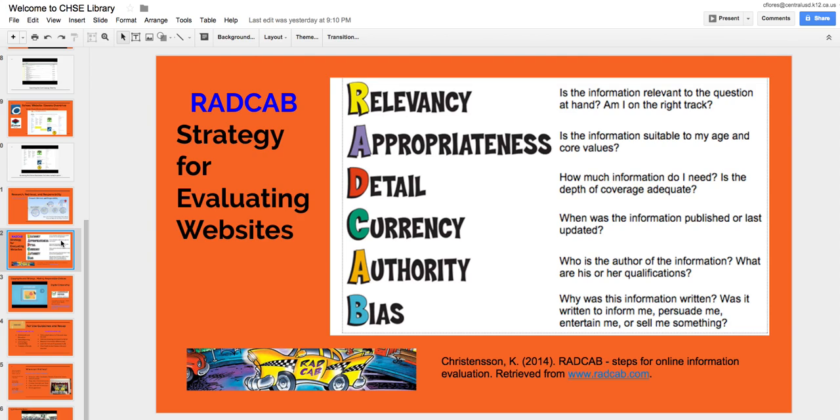All right, so the RADCAB strategy is one that you should review in your head every time that you open a web page that you're going to cite that information from, outside of a database or a scholarly article. Just something that you pulled from the internet. Is it relevant, appropriate? Is it detailed enough? Is it current? Does it have a good author that's an authority on the subject? And are we avoiding biases?